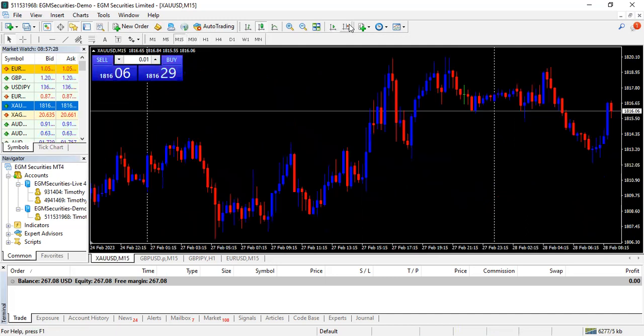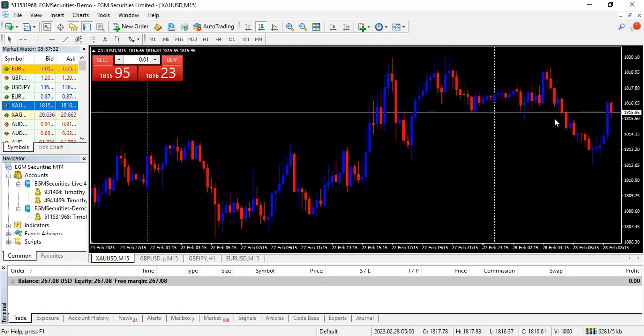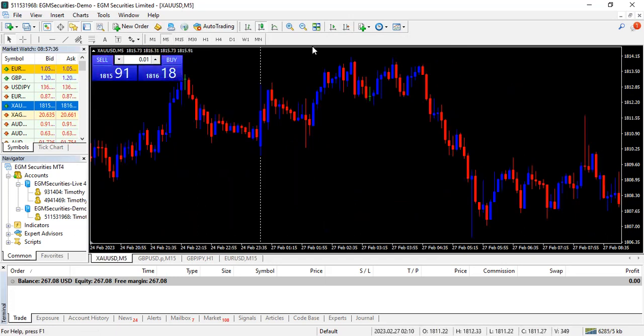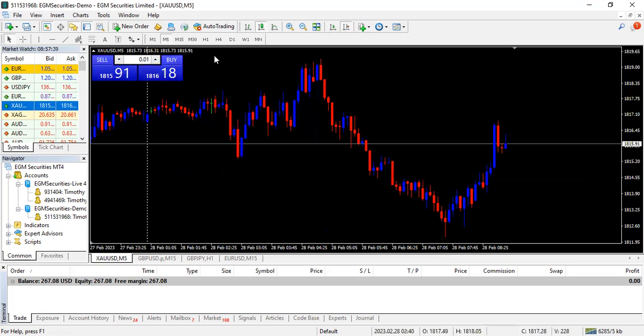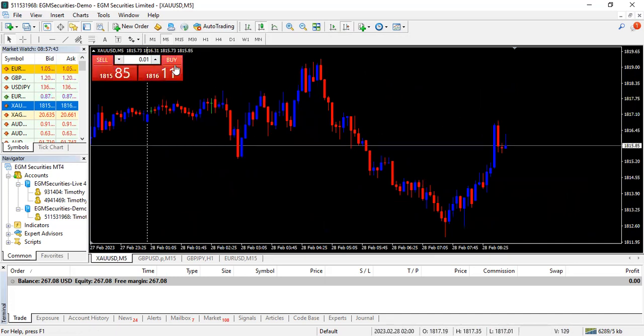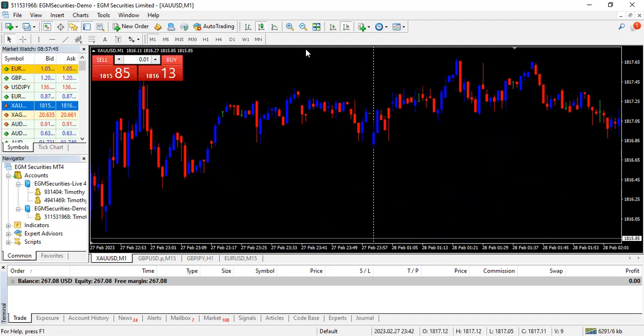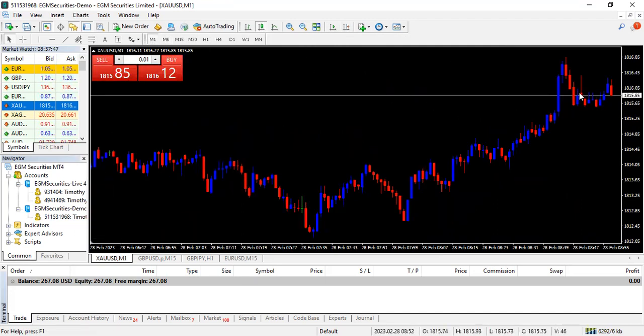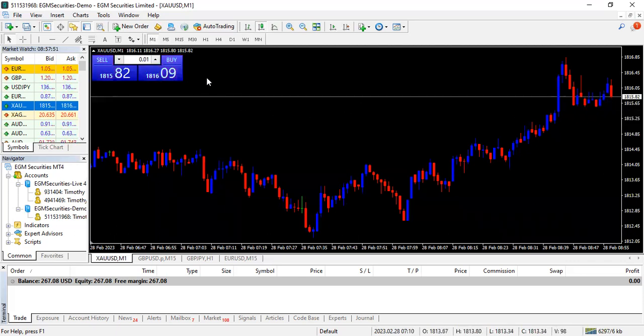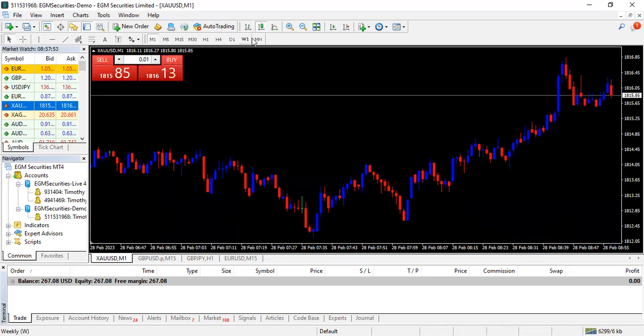The 15 minutes signifies the same: after every 15 minutes, a new candle is formed. For 5 minutes, after every 5 minutes, a new candle is formed. M1, the same, after every minute, a new candle is formed. So the time frame basically tells you the time it takes to complete that candlestick.